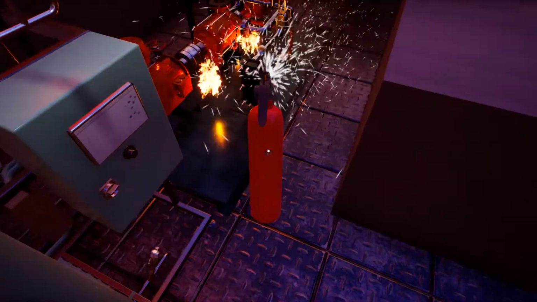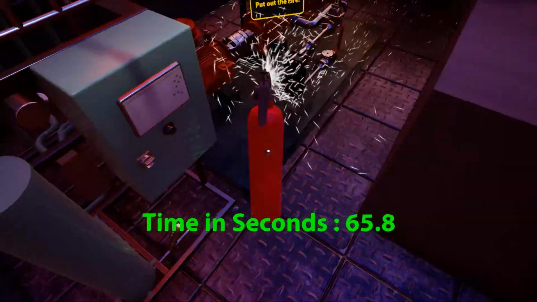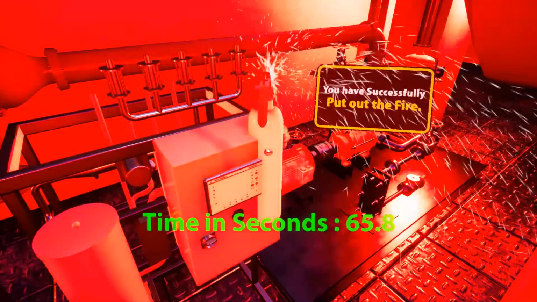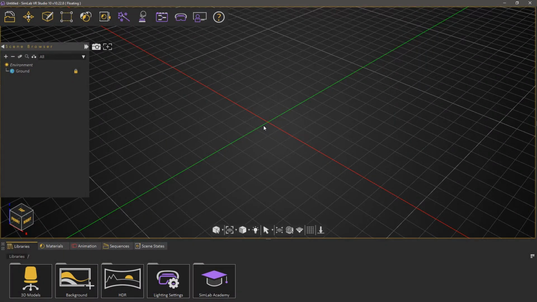In this tutorial, we are going to learn how to utilize time recording in a VR experience, and submit it, then view it as a result. The first thing that we need to do is to open the 3D model that we will be working with.